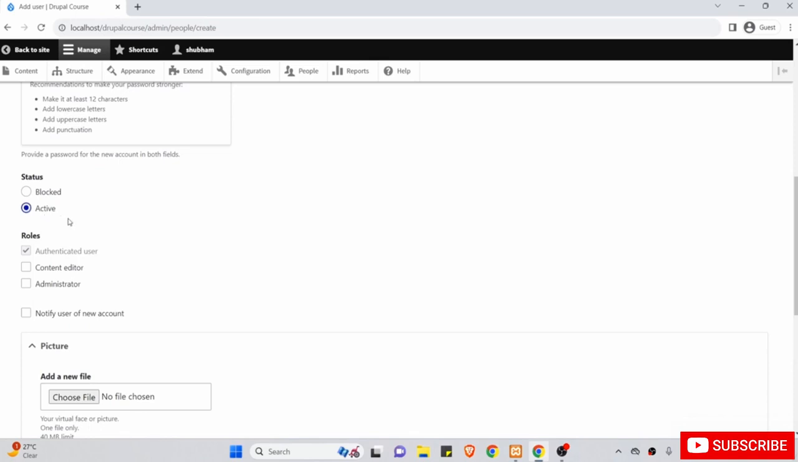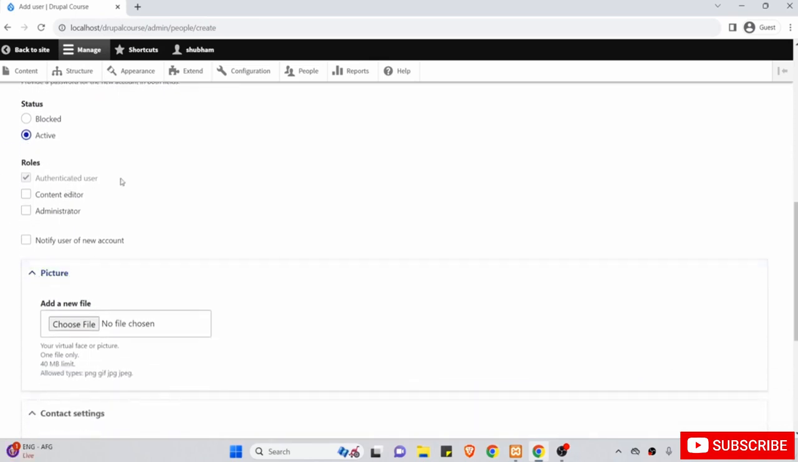So just select active, and then we have the option of roles. Right now we have three user roles in Drupal. The first one is administrator. The account that we are using right now is an admin account, so you will get an admin account by default when you are installing your Drupal website. The administrator is the most powerful user role in Drupal. An admin can do almost anything. They have access to all the options, all the configuration. They can add a new theme, they can delete a theme, they can add a new module, they can do almost anything on this Drupal website.